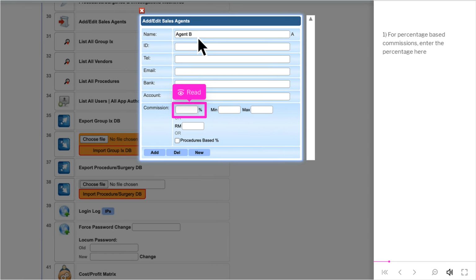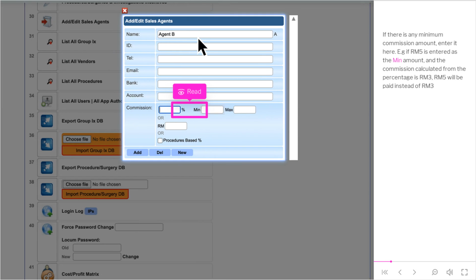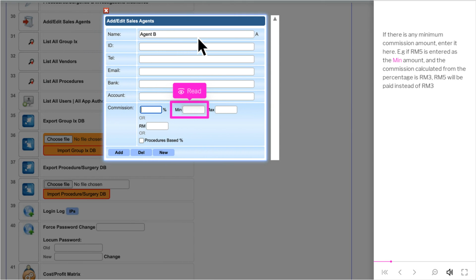1. For percentage-based commissions, enter the percentage here. If there is any minimum commission amount, enter it here. E.g. if RM5 is entered as the min amount, and the commission calculated from the percentage is RM3, RM5 will be paid instead of RM3.